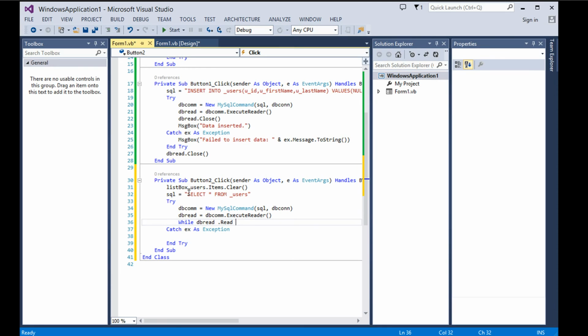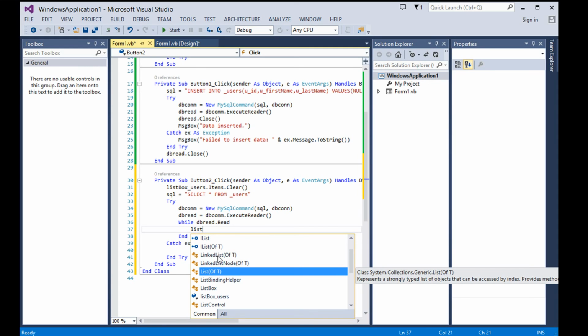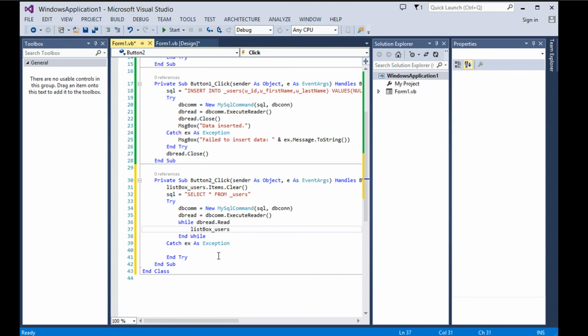So while dbRead.Read. While dbRead.Read means as long as we are looping through the result set we have just received by executing the query in the SQL variable. So dbRead is the result set holder, and we are looping through every record, as long as there is any data in dbRead. So what are we going to do while looping through? We are not going to do anything much.